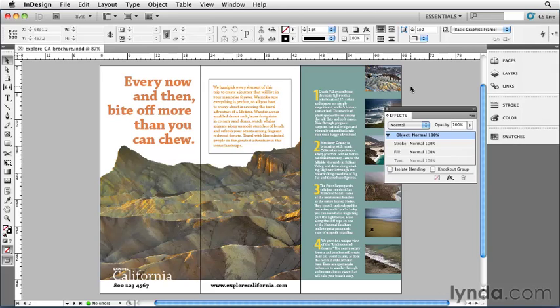Everyone loves drop shadows because they give a sense of depth to a page. They make things pop. So let's see how you can add a drop shadow in InDesign. I'm going to apply a drop shadow to this text right here. There's several ways you can do that, but the easiest way is to simply click on the drop shadow button in the control panel.